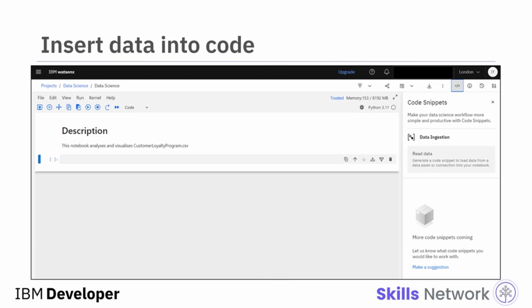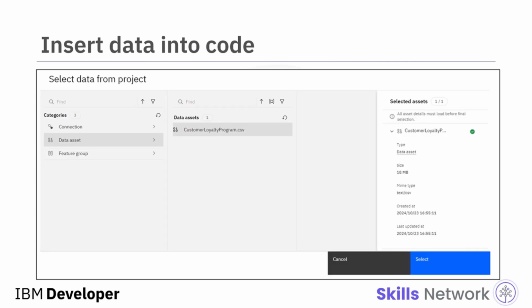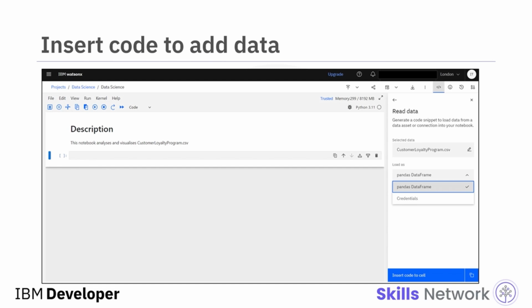After uploading the data, click the Code icon and then click Read Data. Click Select Data from Project. Click Data Assets. Then select the uploaded data and click Select. Now, the data is available to work on. Select Pandas data frame. Click Insert Code to cell.